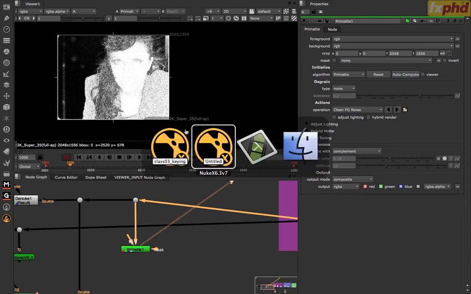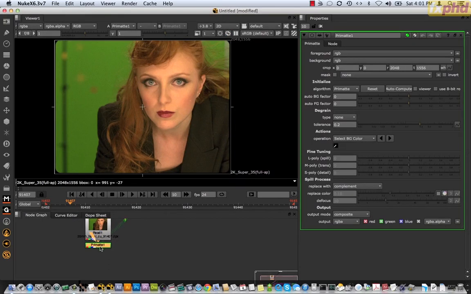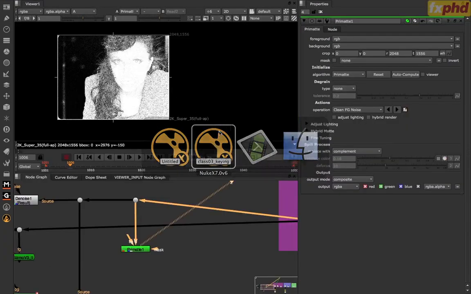So I pulled up Nuke 6.3, and here's the same piece of footage. So let's just run this real quick. And since we're looking at Primatte here, if I do the auto compute and you now look at the alpha channel, this is what you get with Nuke 6.3. So you can see right away that the differences between Primatte with Nuke 6.3 and Nuke 7, just out of the gate, way better. So that's the first thing I wanted to demonstrate.